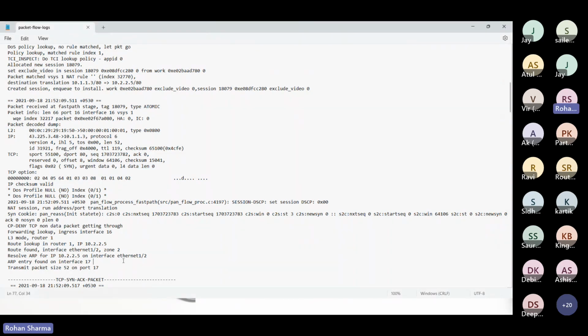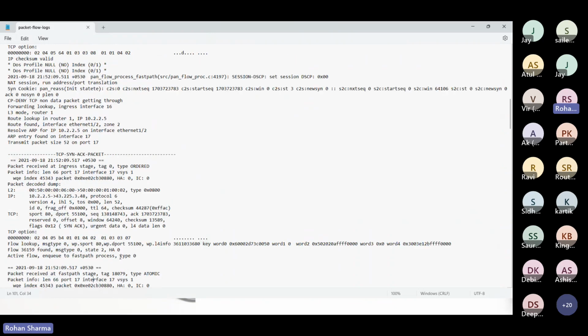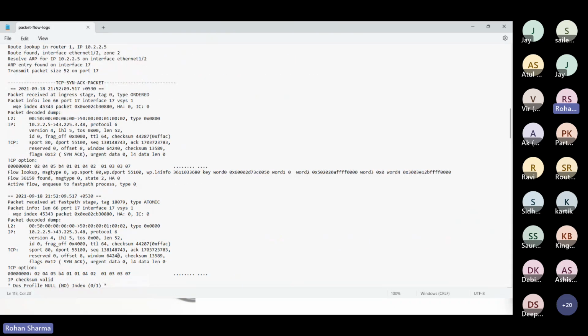In the same way, your SYNACK will be processed, but it will be a little bit different this time. When we receive SYNACK from the Facebook server, it will be received at ingress stage, tag type ordered, packet info, work queue entry created, right? Then we take the packet decoded dump: source IP, destination IP, source MAC, destination MAC, all these details. Then your flow lookup, and we found this session ID based on your flow key, right?